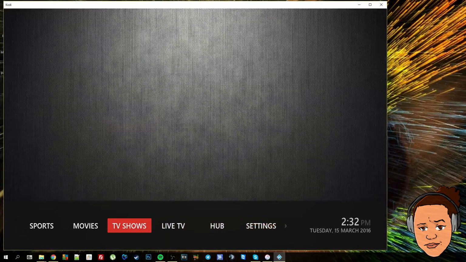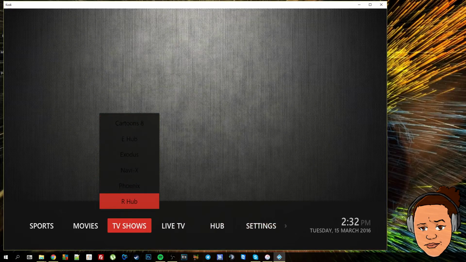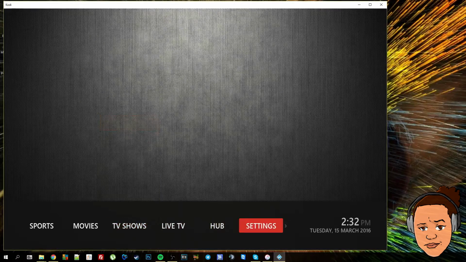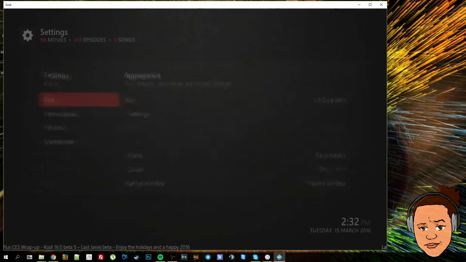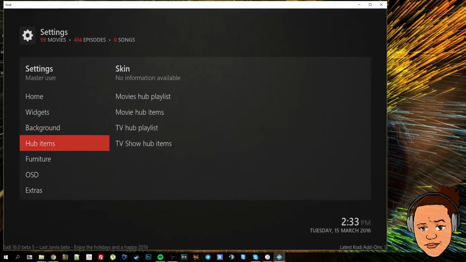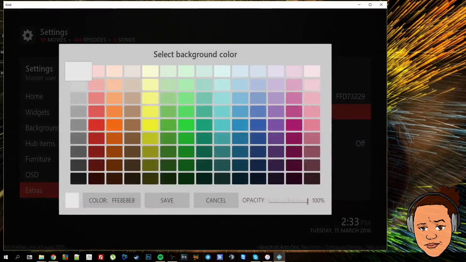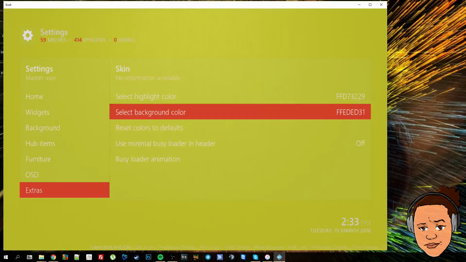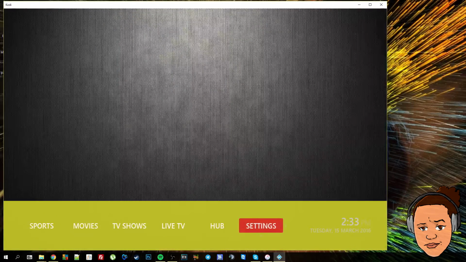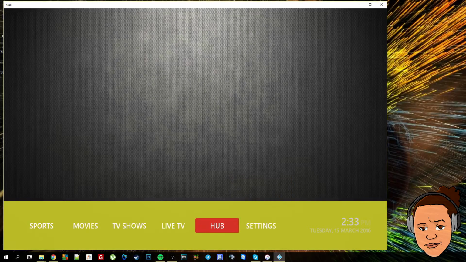You can also change the colour of the background on your sub-menu. That's currently set to black. I'm going to go to my settings again, appearance, skin settings. We're going to go all the way back down to extras, and select background colour. This again gives us a colour picker chart. Let's pick a nice bright colour so you can see the black altogether. As you can see, the background has changed instantly here. The background on the bottom bar has changed, and the background on the submenu has changed.